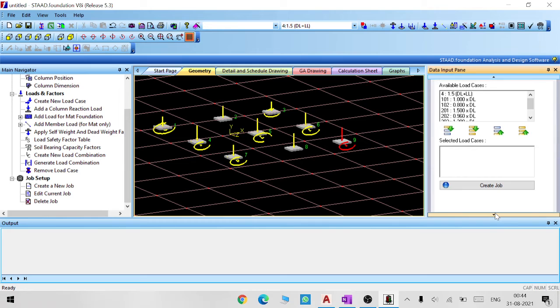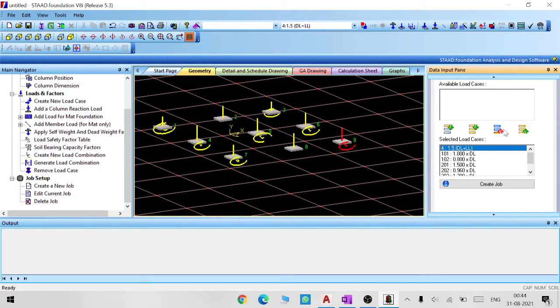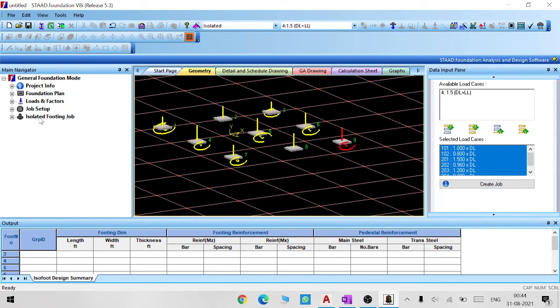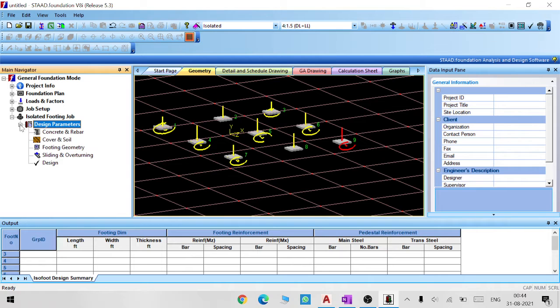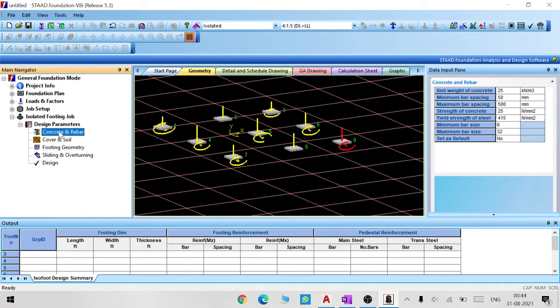So here a number of load cases is available. I need to select all the load cases and I need to deselect 1.5 into DL plus LL. Okay. So create the job. So my job is created. You can see here isolated footing job is created. Click this one. So design parameters, open the design parameters, concrete and rebar.